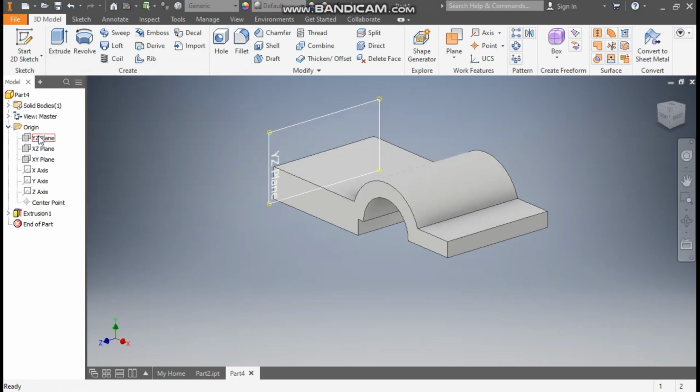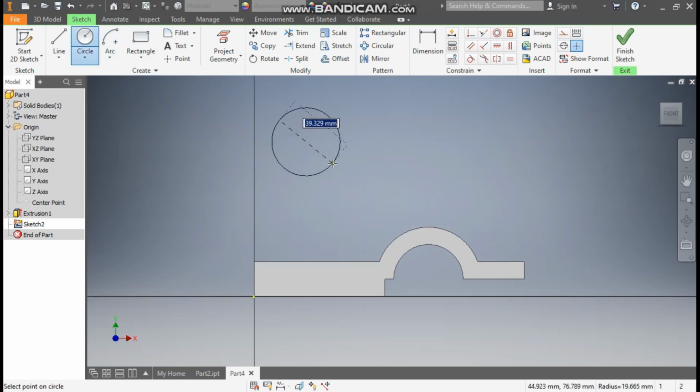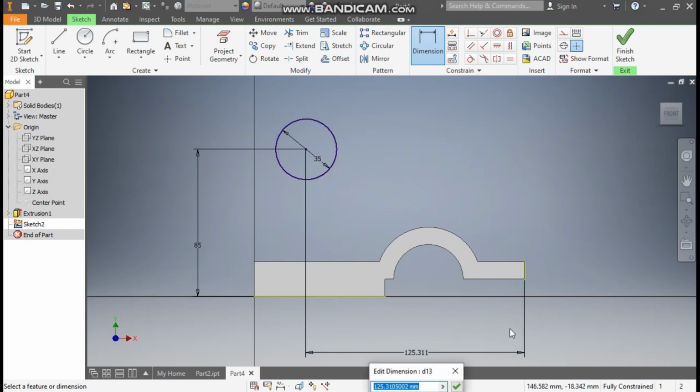Now go to origin, select the XY plane, go to create sketch, here take the circle command once again, make a circle here of diameter 35, go to dimension, the center point of this circle from the base will be at a distance of 85 mm. Okay, now select the center point and select this edge, this will be at a distance of 120 mm.